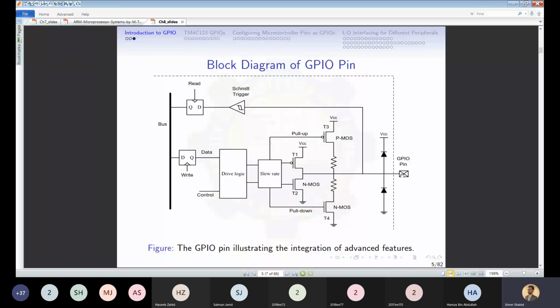So whatever the clock frequency is, if you want to toggle that pin, it will start toggling from that position to the maximum position, and these will be the configuration. These will be the additional hardware blocks that control the drive logic and slew rate control.